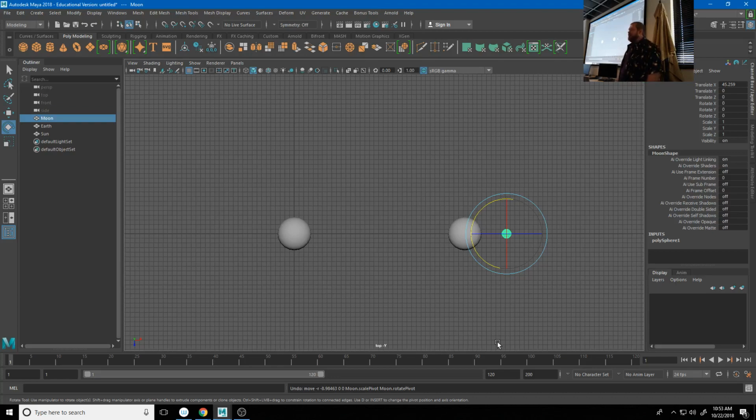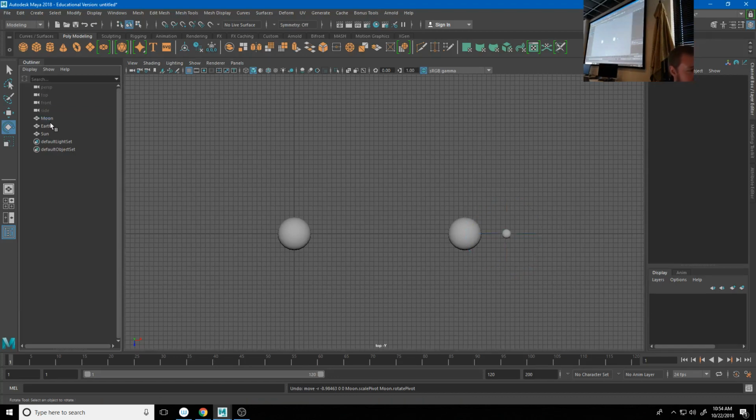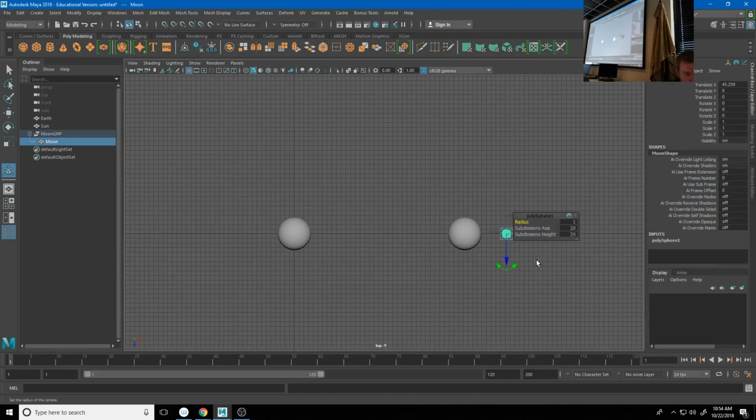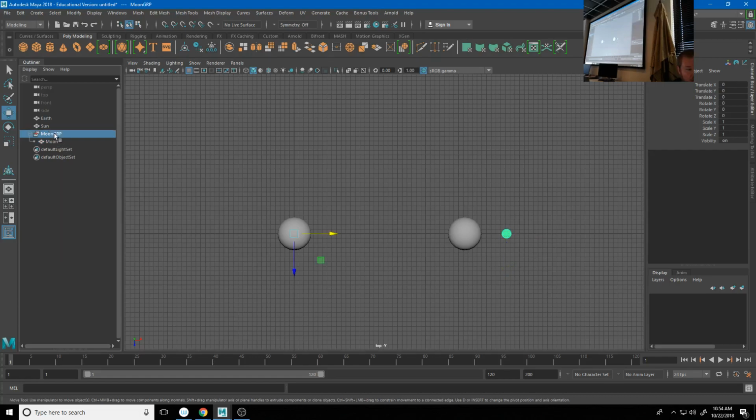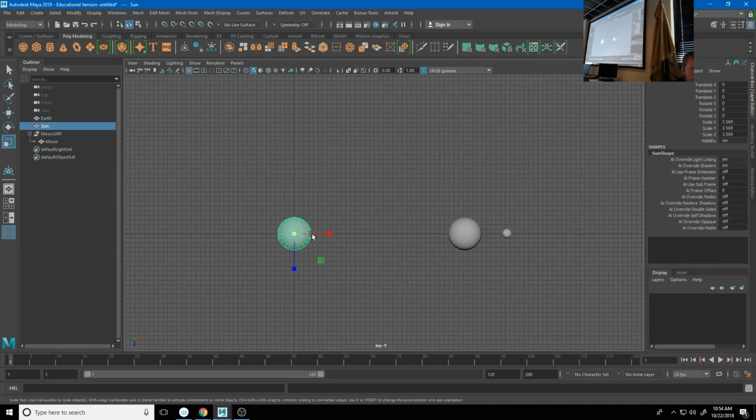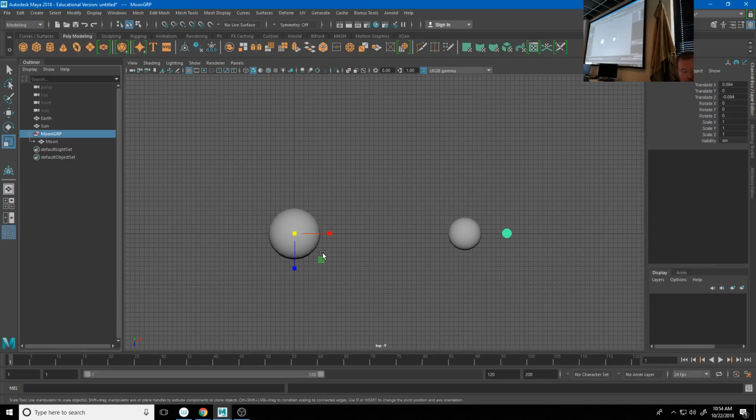So in that case of trying to preserve this motion or this sort of structure, I'm just going to group my moon. I'm going to hit Control G on my moon, and I'll call this moon group, right? And moon group now has a pivot point at the center of the sun, right? It's not necessarily where I wanted it to be. So what I'm going to do is move that pivot point. I can use Insert to move it, or I can use D to move it.